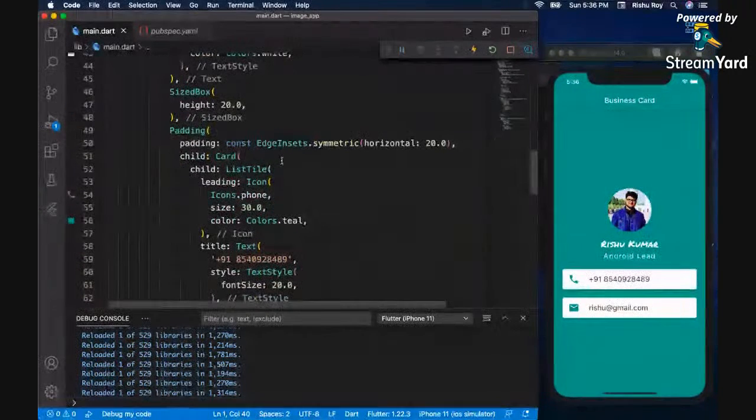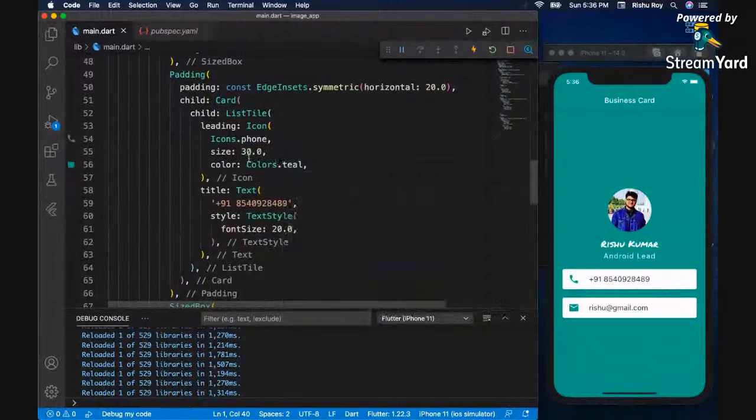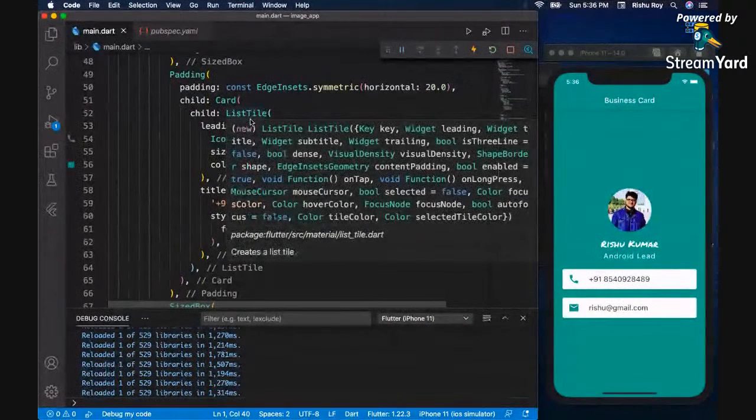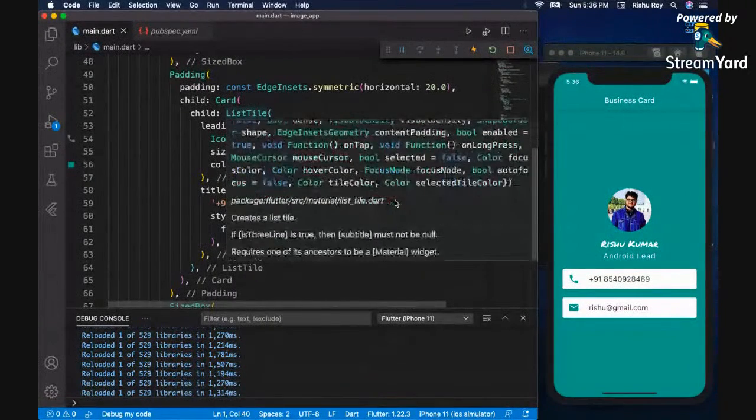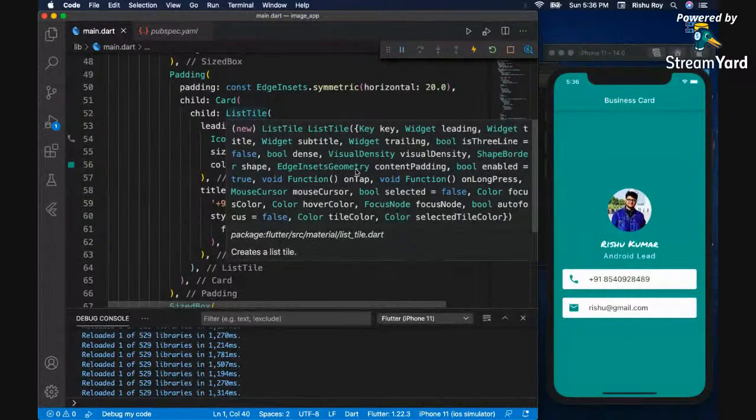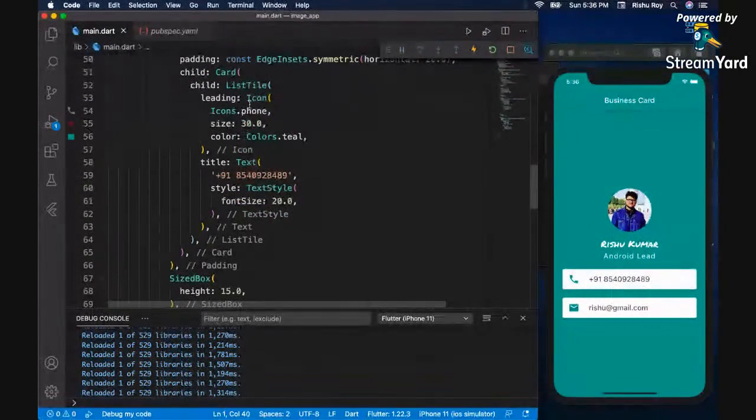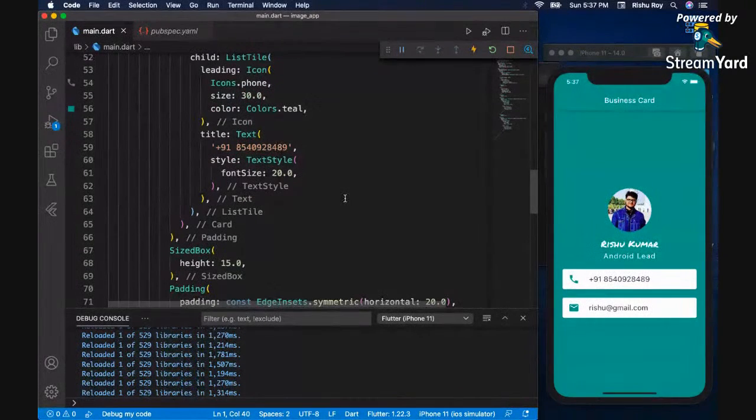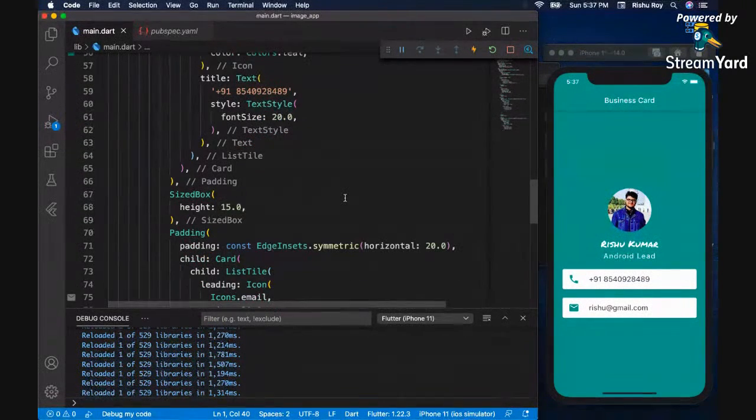The card widget has a child that is list tile widget, and list tile widget is just similar to the row widget. It basically aligns its children on the horizontal axis, and you can also check the different properties available in this list tile by just hovering over this. Then we have a leading property there, and then we have icons there, then we have a title there. So this can be used to lay out your widgets.